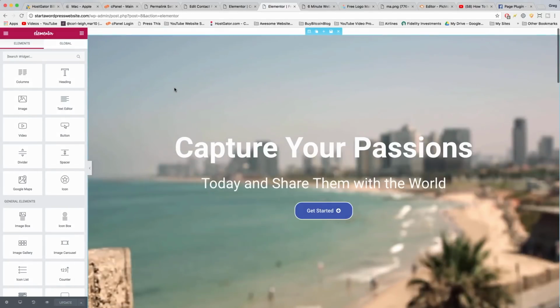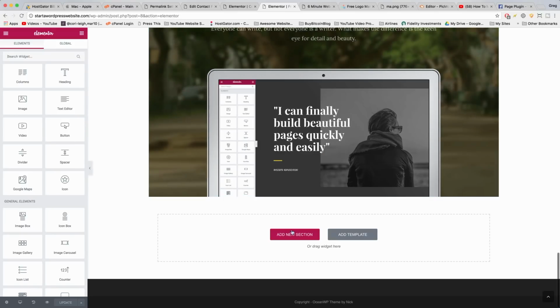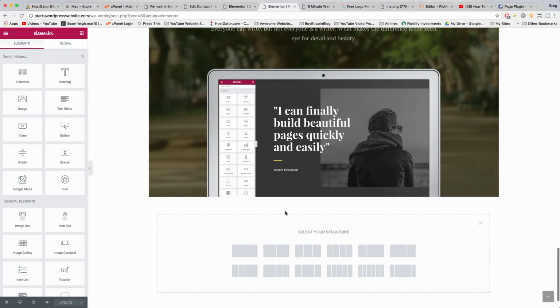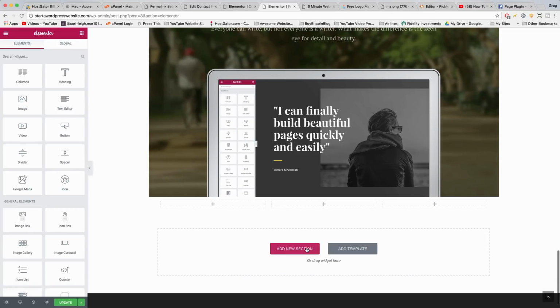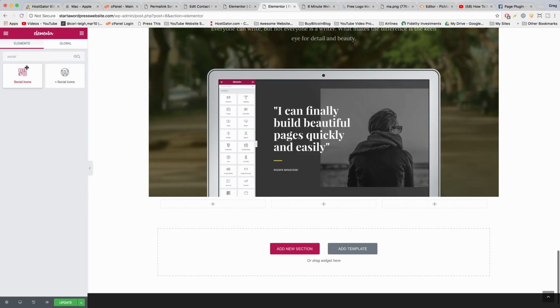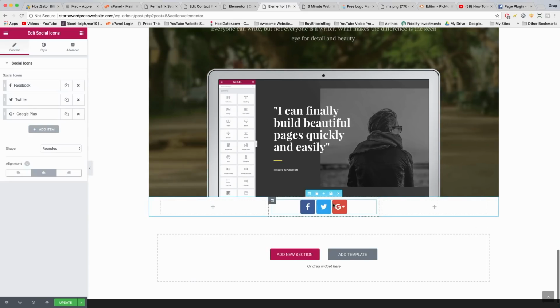So what I want you to do is come all the way to the bottom and just click Add a New Section. Now select your structure. So I want to put 3 different things in our footer, so I'm going to go with the 3 columns. And now we just need to start drag and dropping. So the first thing we want are some social buttons. You can just look for social, grab the social icons, and just drag them in the middle. Alright, so that was easy.